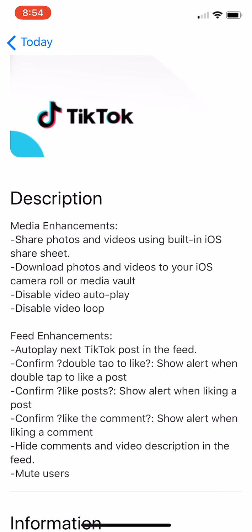So you have media enhancements. You're able to download all the videos. You can disable the video loop, the auto loop, and all that other good stuff. I believe you can save the pictures as well, and the videos, I should say, without copyright, without the TikTok logo popping up. So you can have that.